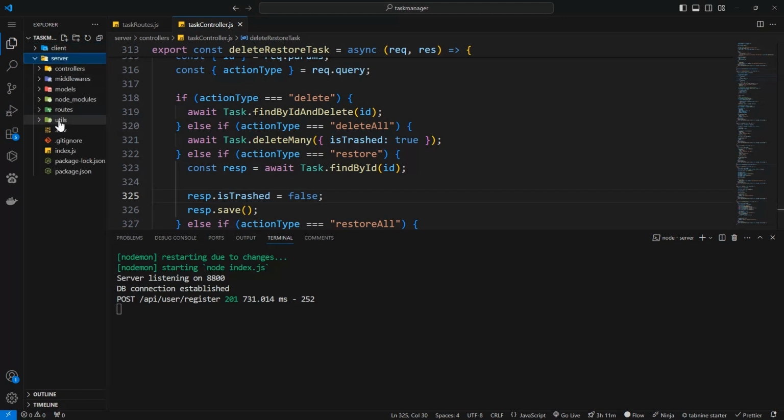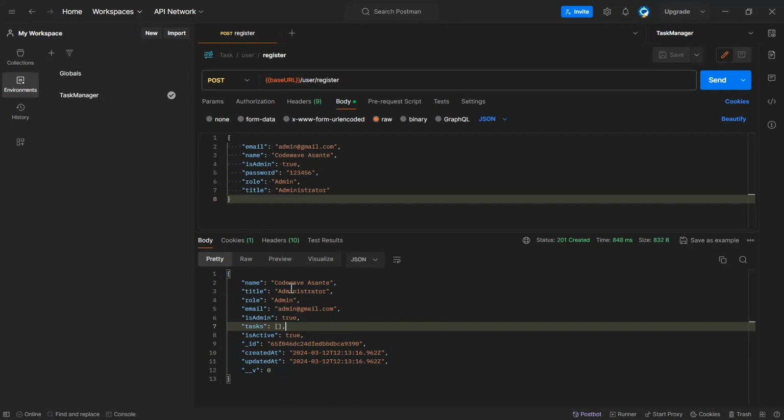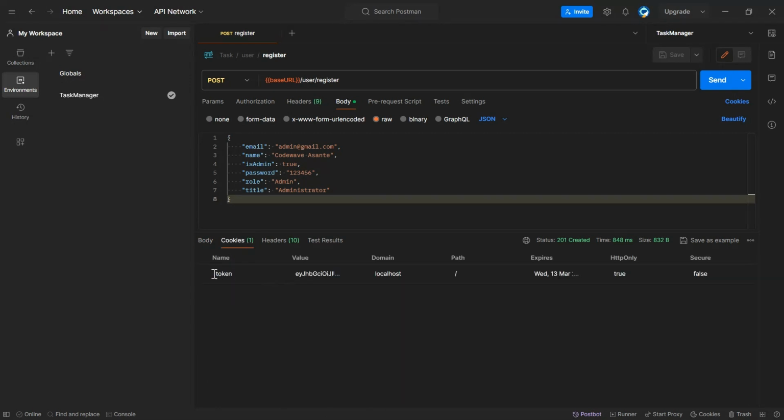What again will we need? Let us try to log in. I open my Postman again. If you check cookies here, you see that one cookie is set. The name is token, this is the value, and the domain is localhost. The date it will expire is here, and it will expire tomorrow. HttpOnly is set to true, and secure is set to false.